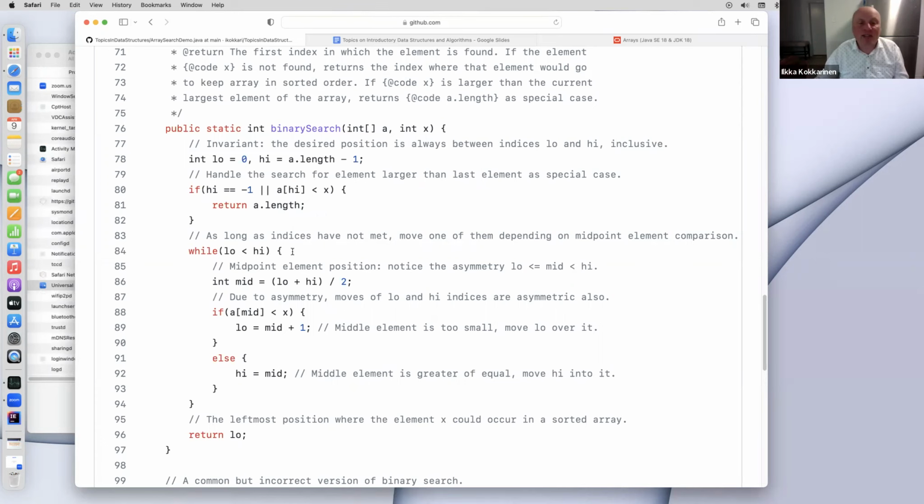So now, as long as these two indices have not met somewhere, where that is the leftmost occurrence as the invariant that we maintain guarantees. So now calculate the average, and now we've got to be careful. In Java, because low and high are integers, their sum is an integer, and integer divided by integer, the single slash is integer division. So it chops off the half.